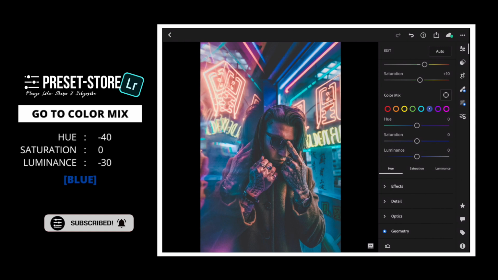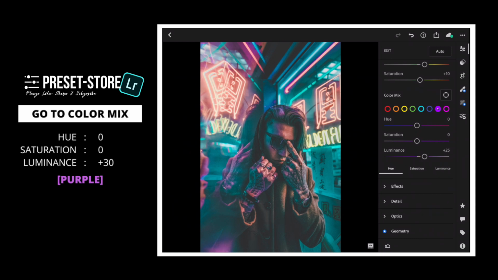Blue. Hue to -40. Luminance to -30. Purple. Luminance to +30. Magenta. Luminance to +30.